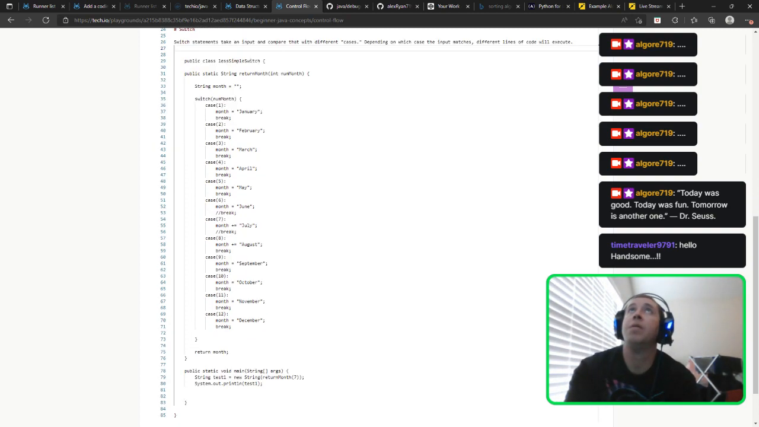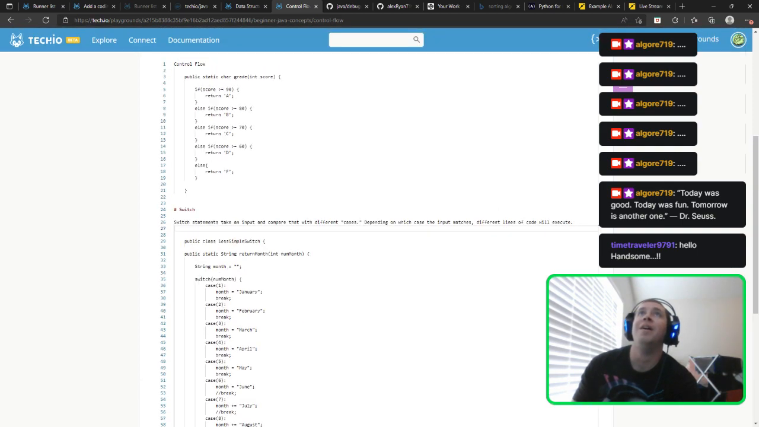What are we doing? That was typed here. The keyword break is used to make sure that only those lines are executed. If you want multiple cases to execute, simply remove the keyword break. There we go.